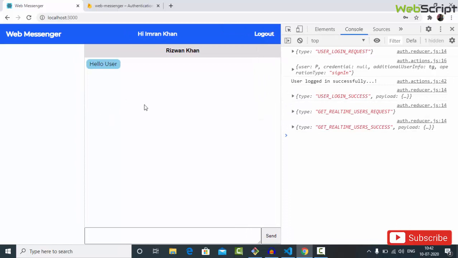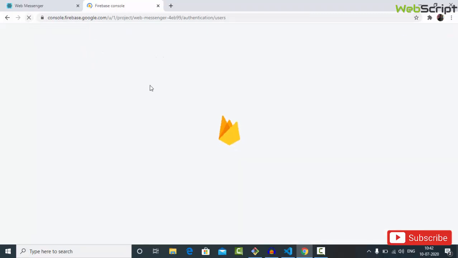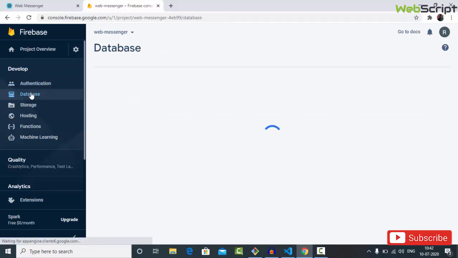Okay, fine. And we don't have any other user. If you see the success payload, we don't have a single user, so it's me only. I cannot show myself over here, so I can chat with others but not myself. It's totally useless, right? So let me refresh over here, and the internet is kind of slow. Okay, we have Imran @webscript.info, and also we have the database.